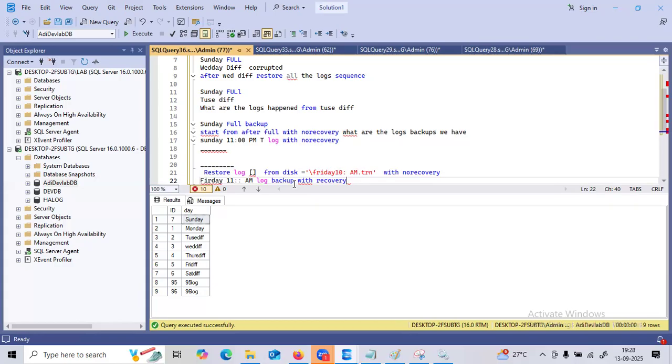Suppose my full backup is corrupted. Then we cannot do anything. The entire data will be lost. So that is the reason full backup is mandatory, and we have to be very careful with it. And suppose from Sunday 11 p.m. to Friday 11 a.m., all the log backups should be accurate with no corruption. If any log backup in between is corrupted, we are able to restore only until that log backup.